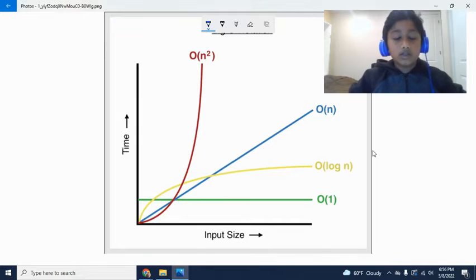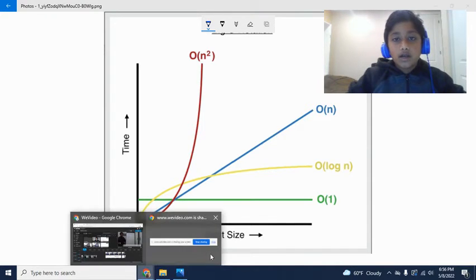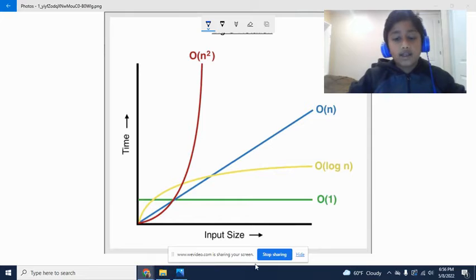So that's all I wanted to say for our graph. I will put this PNG in the description down below if you'd like to check that out. But let's go on to implementing O(log n) in Python.